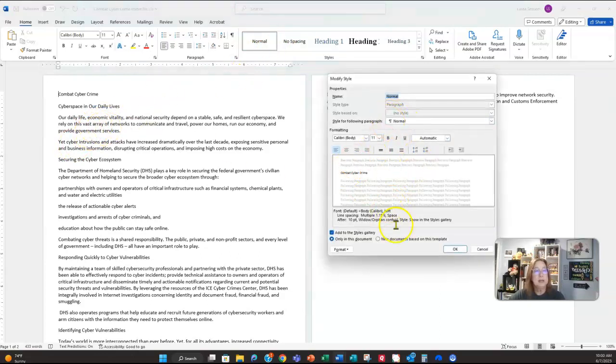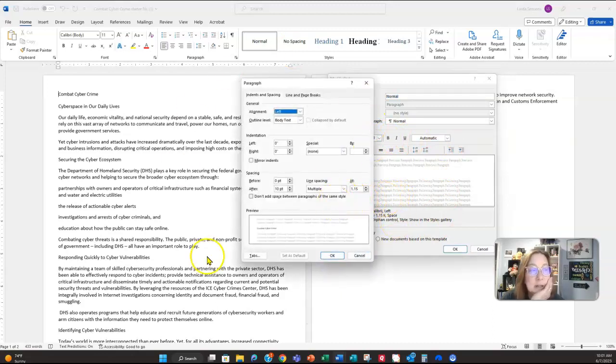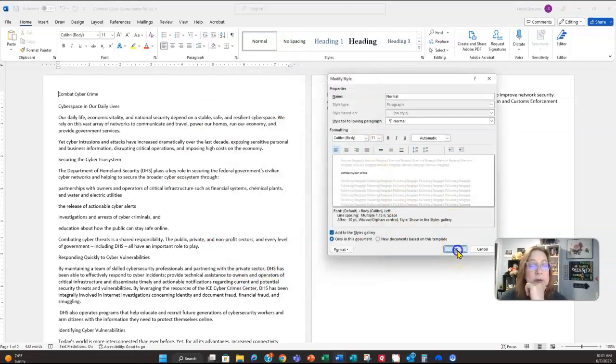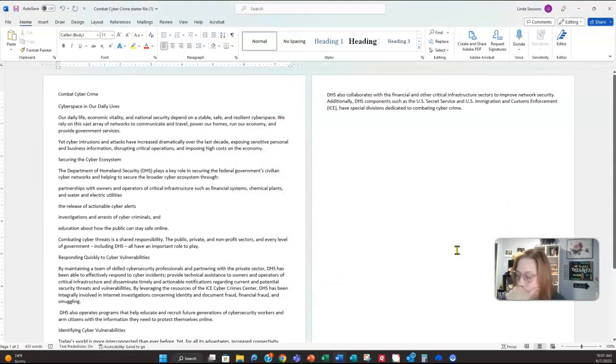So I can come in here and I can say, make this 12. Come down here, format, select paragraph. You can come in here to see the different alignments I can change it to. And then I'm going to say OK. So now I have this normal style has changed.